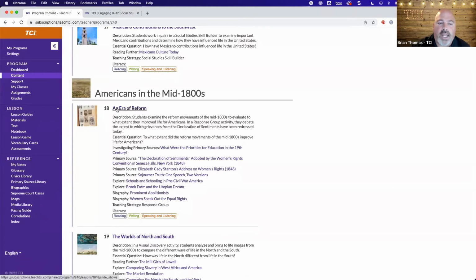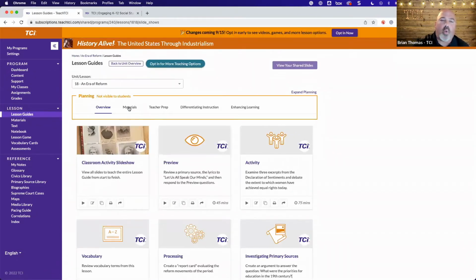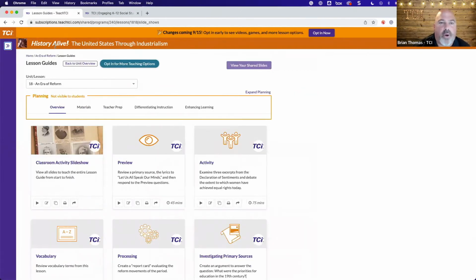So I'm going to click right on the title itself. It's going to take me right to the lesson guides. Note here in my sidebar, note how the shade of the purple has changed a little bit. Now, the first thing I want your eyes to be drawn to over on the right, in fact, I'm going to minimize the sidebar here so that it gets out of the way. First thing I want to draw your attention to is this area up here that's in orange. Now, it is only visible to you.